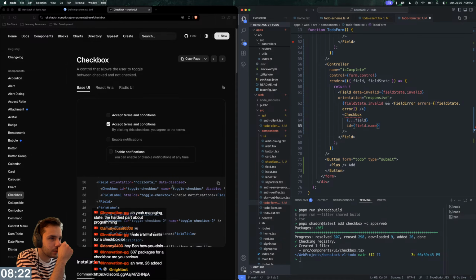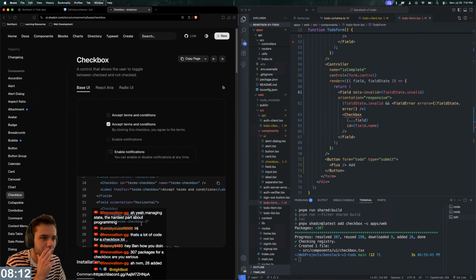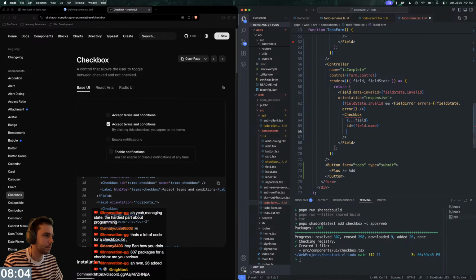Field orientation data disabled. Is that a thing I need to put here? I don't know. Or is that just for the disabled checkbox? It is, okay. Default checked. ID and name. Maybe it needs a name too. That could be the problem. Nope.